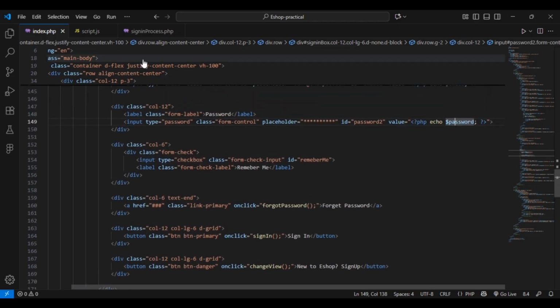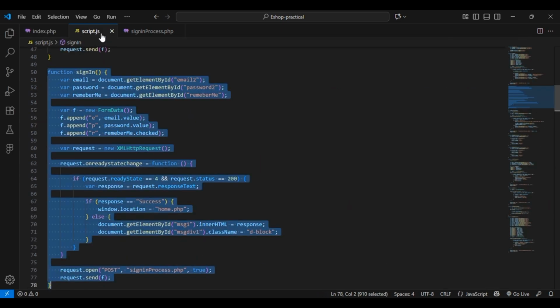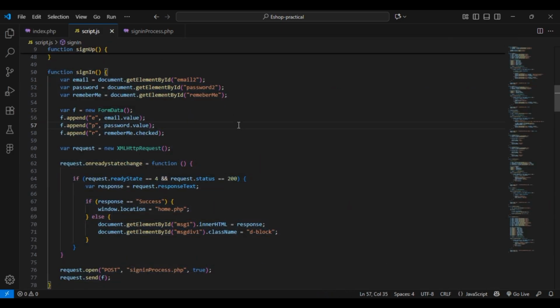So let's have a look at the script.js about the Remember Me option. So this is the sign in JavaScript code. Here I have taken the element email, password and Remember Me, and I have created three variables named email, password and Remember Me, and then I have created a form data which is like an array, and I have stored their values like this, and I have named each one like this.